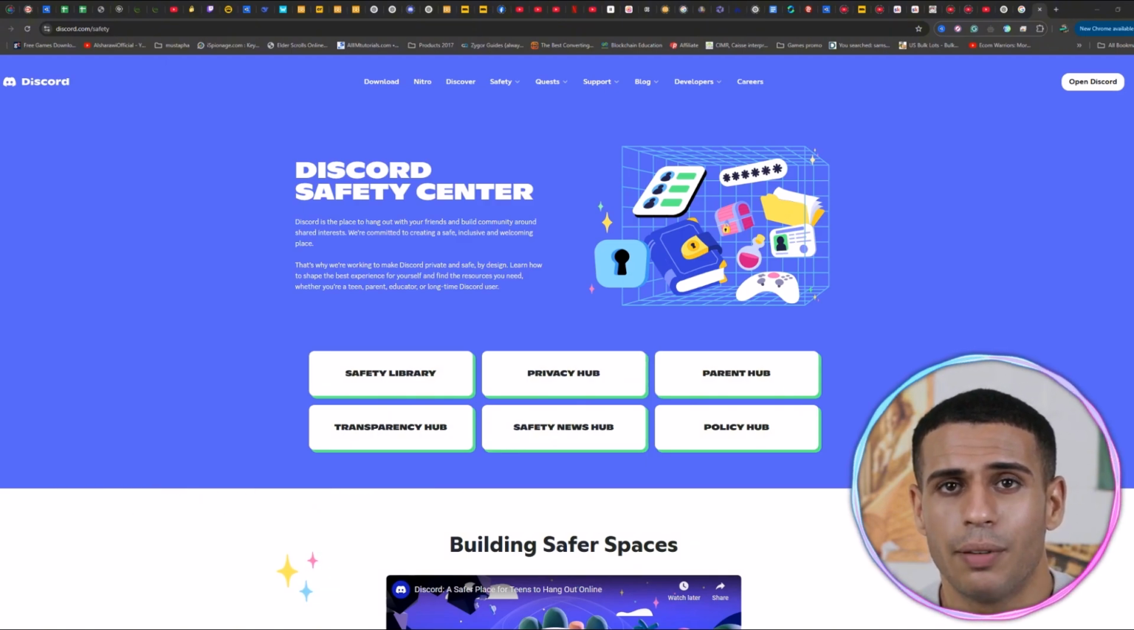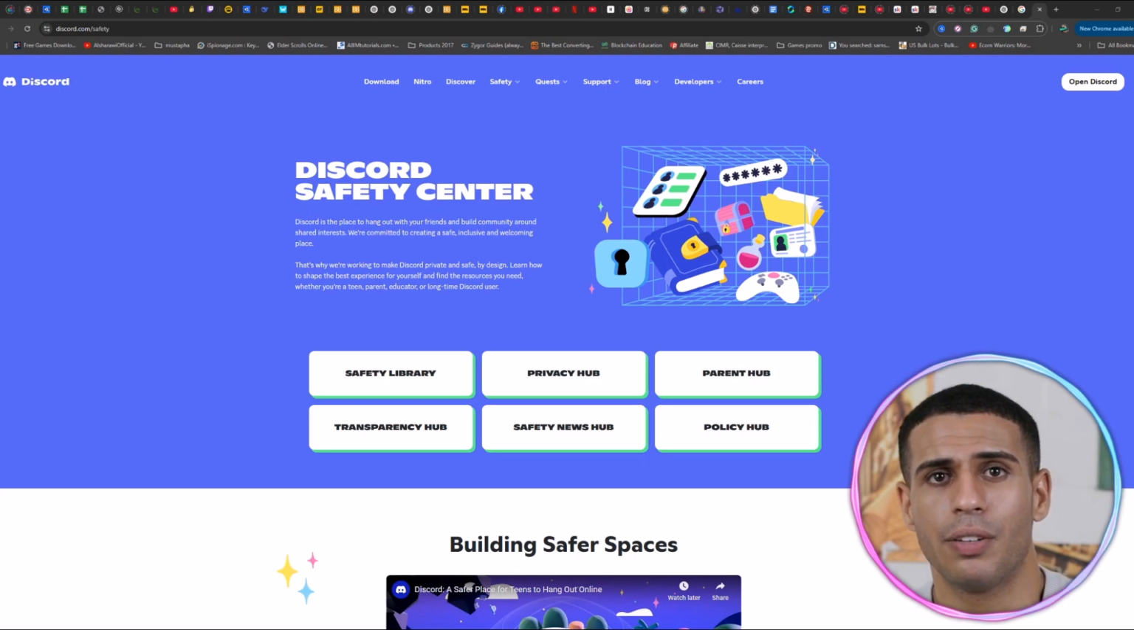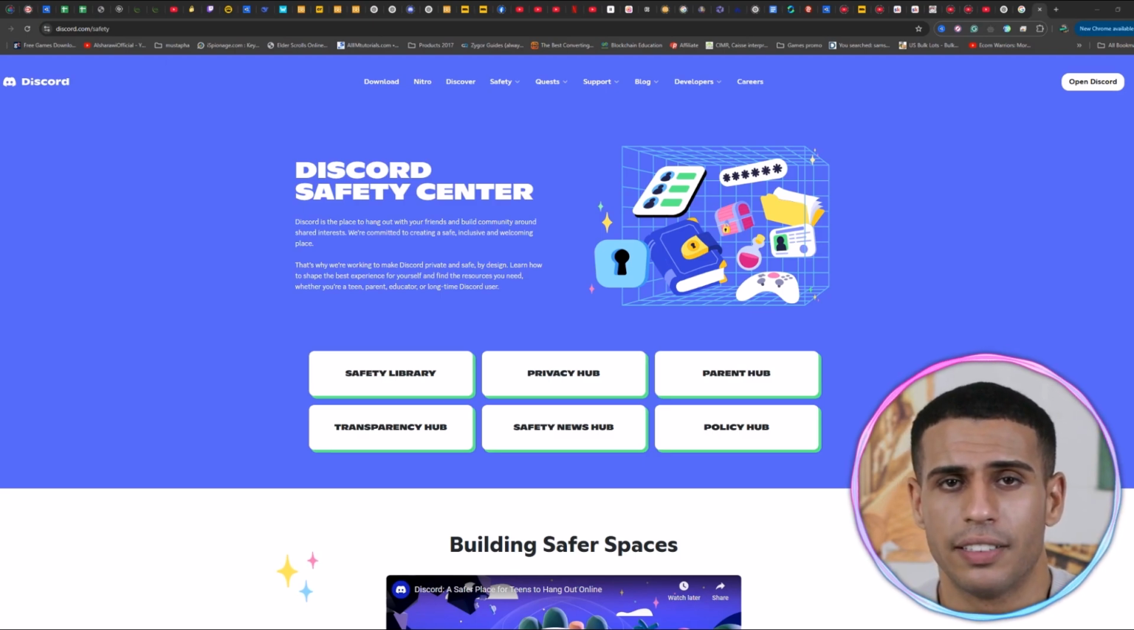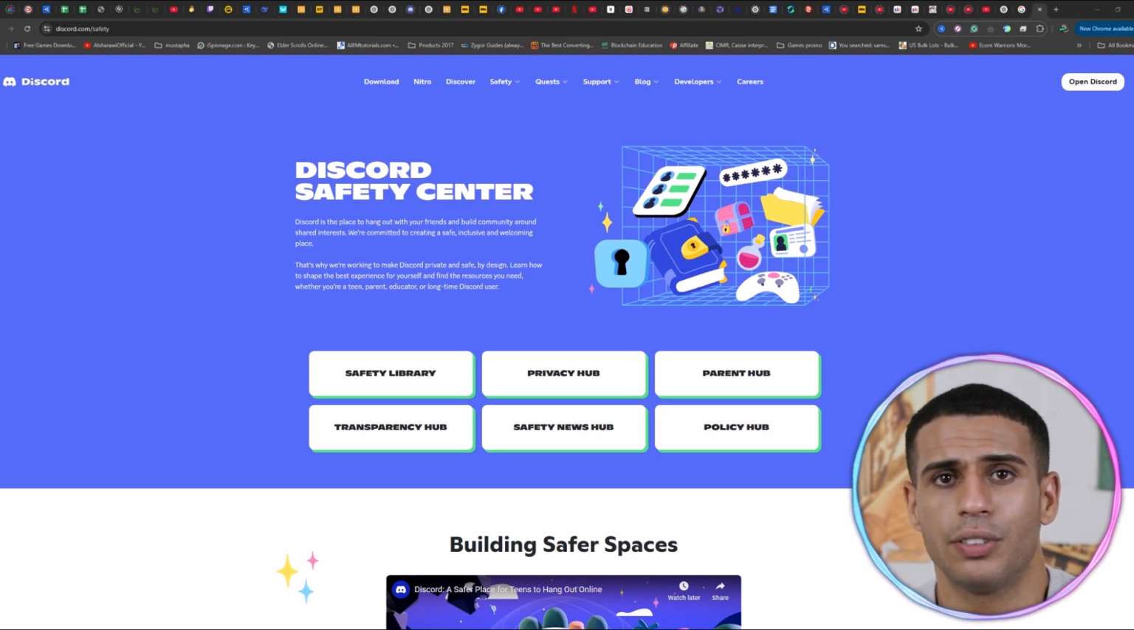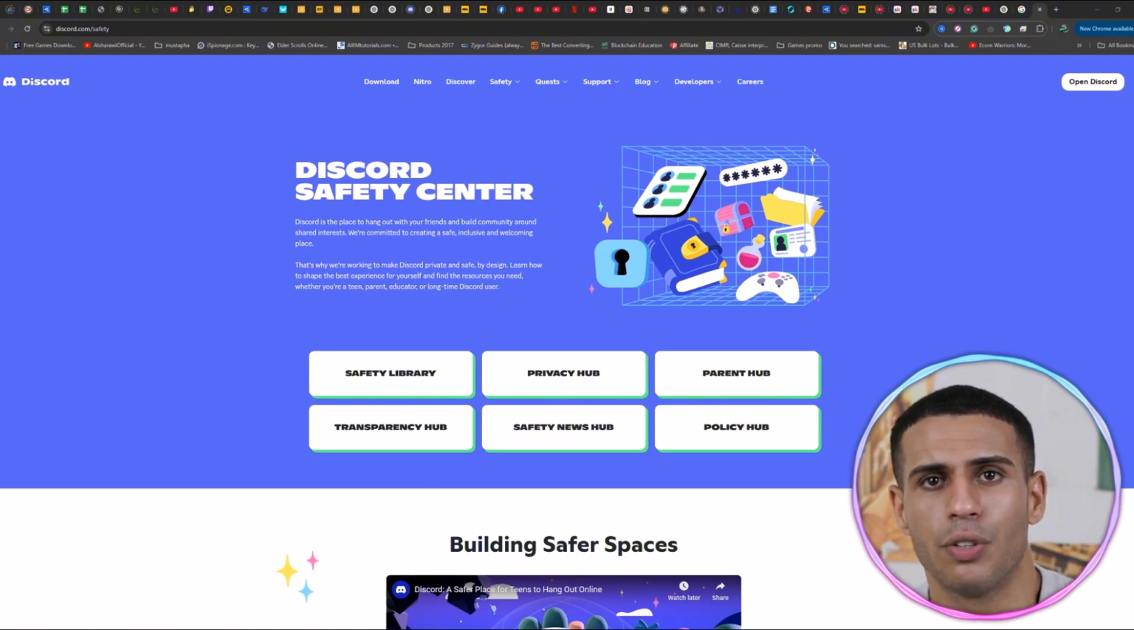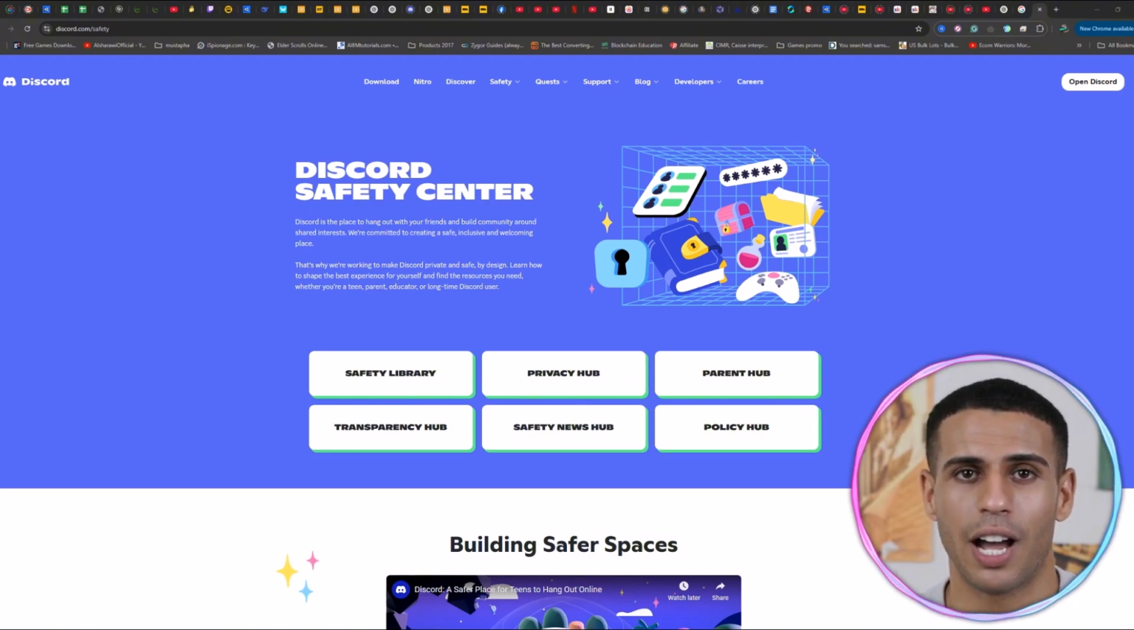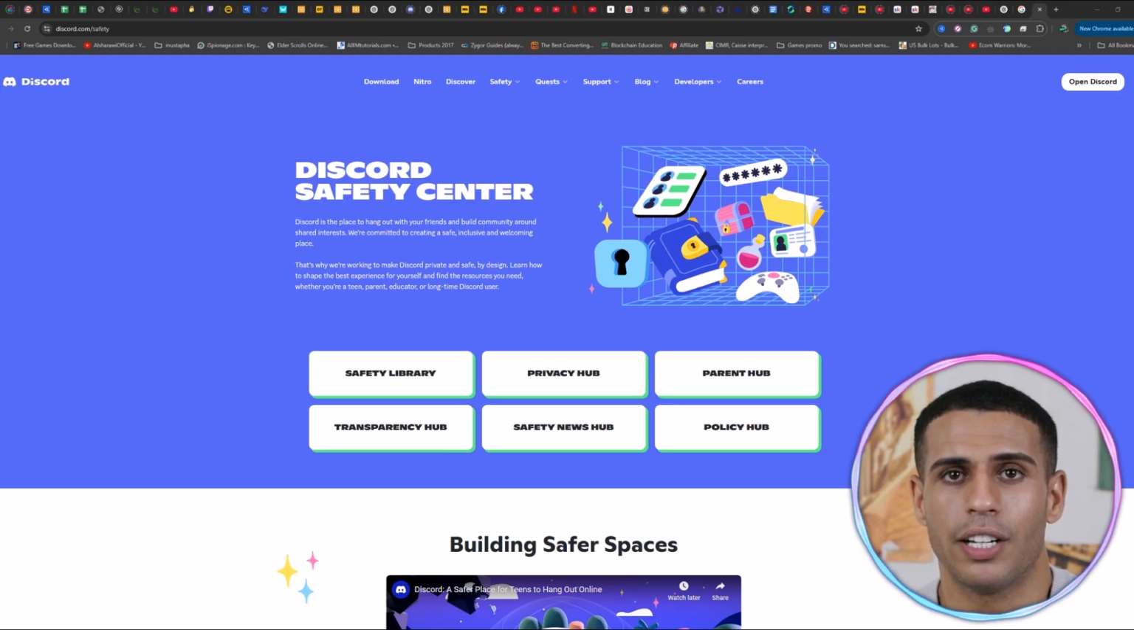Now here's the key. Discord doesn't leak your IP by itself. But if you're joining random game lobbies, talking on community servers, accepting sketchy friend requests or links, your IP can get exposed through third-party tools or online games.